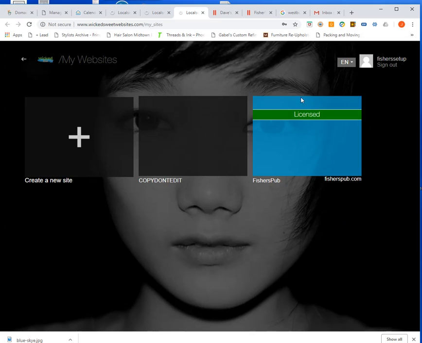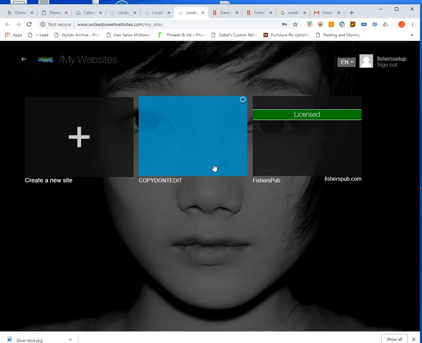This is your licensed site, and this is the copy. So you just don't want to click on this one and accidentally edit it and then think you can publish it. It's not going to work. So that's just going to be for me on my side.